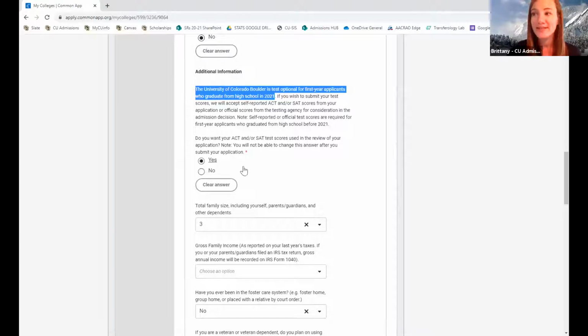So if you say yes, I want to submit test scores, then whatever you self-reported, or if there's another way that you send us test scores, then we'll know to use them. If you say no, then even if you self-reported your scores or sent us scores in some other way in the other section, we won't use them. So that oftentimes can confuse students.